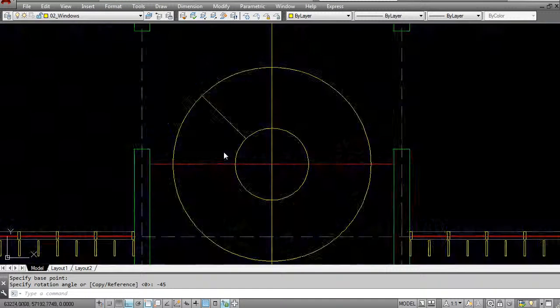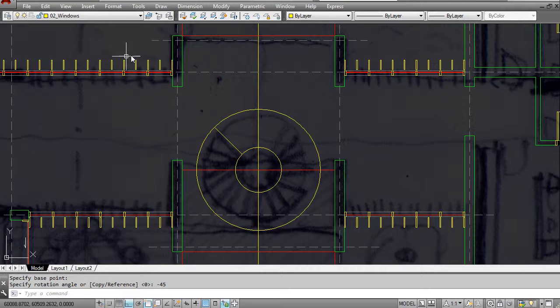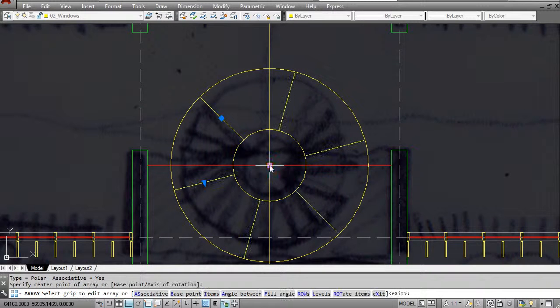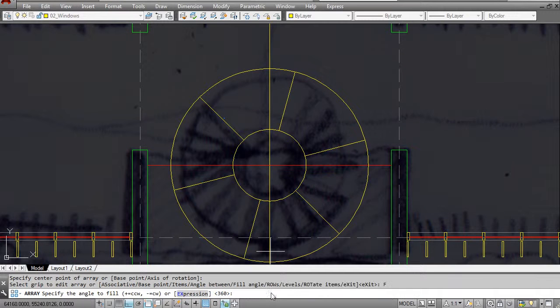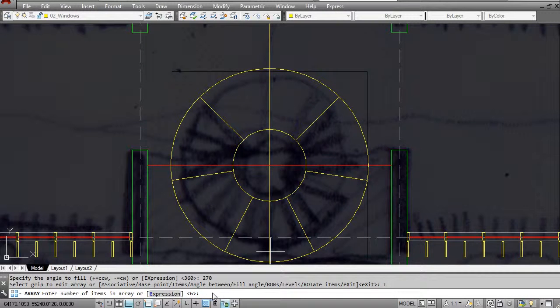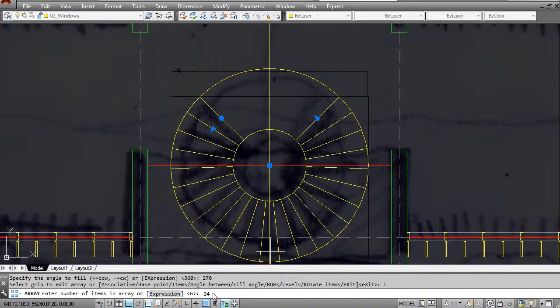So now to do the array, we do the function just the way we did for the window frames. We type in array, or you can also go to your little toolbar, and I'm going to select the object and choose polar. You can just click on it, and I'm going to choose that center of rotation being there. Angle to fill is going to be 270 instead of 360, and the items are going to be 24 instead of the 6 that was the default.